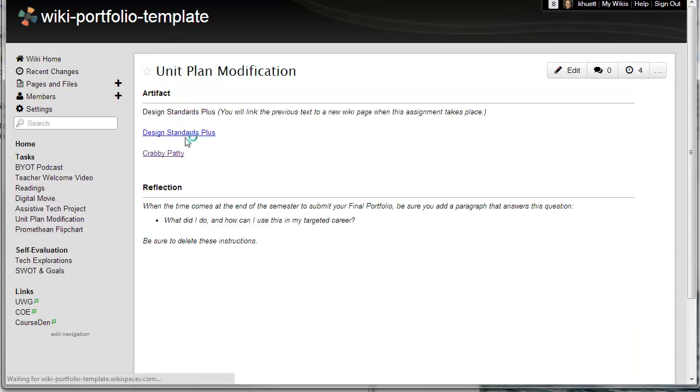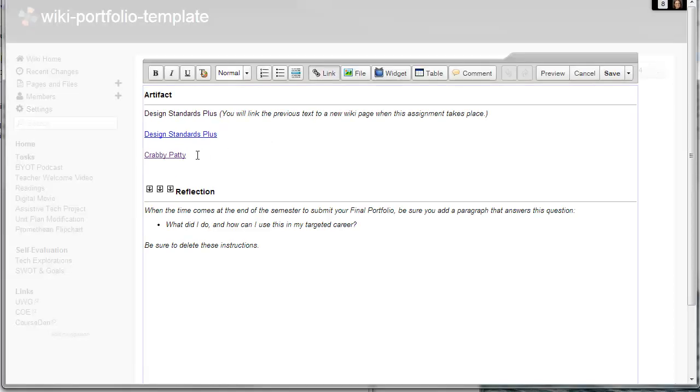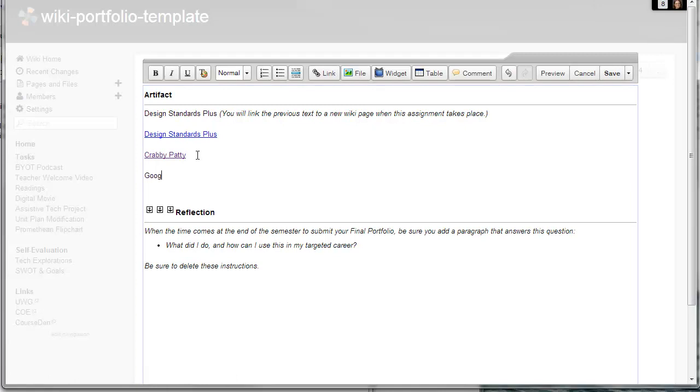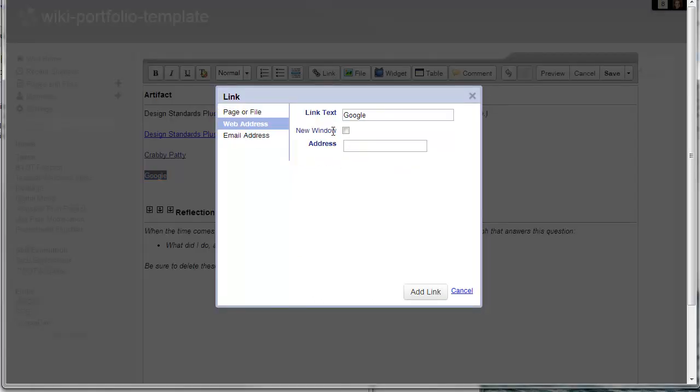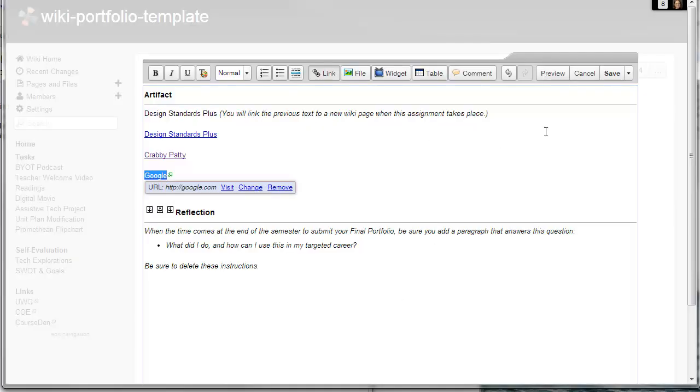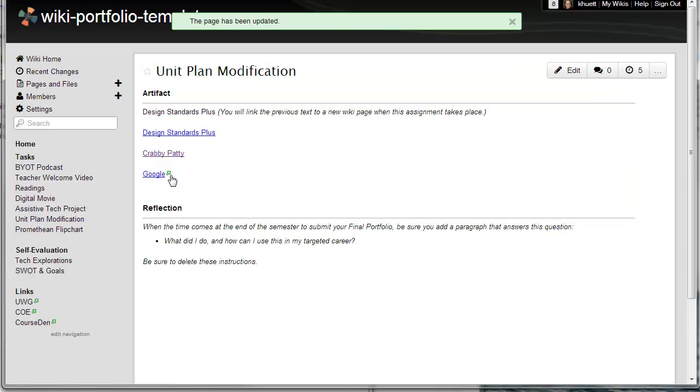Going back to this page, let's make one more link. Let's make a link to an external website. This is not on the wiki. I'm going to link to Google. I'm going to highlight, hit link. Now I select web address. I like this to pop out in a new window, and then you add the address here. And hit add link and save. And because it's an external link, it pops out to another page, a new tab or a new window. You see that little arrow there.